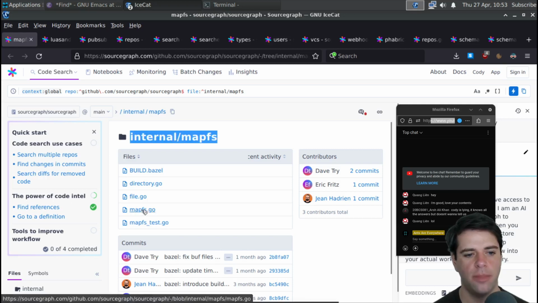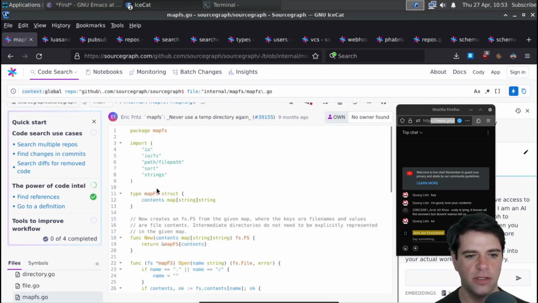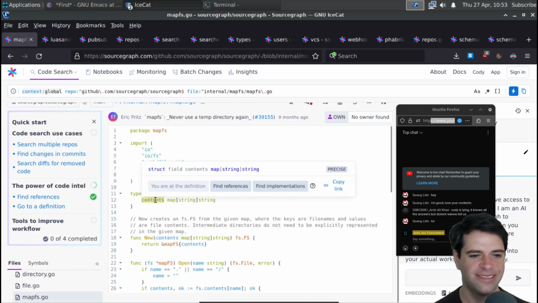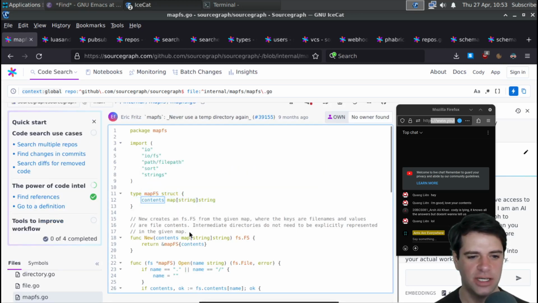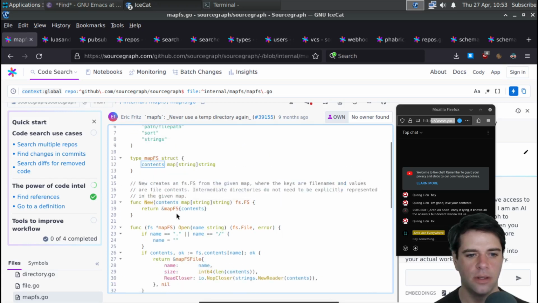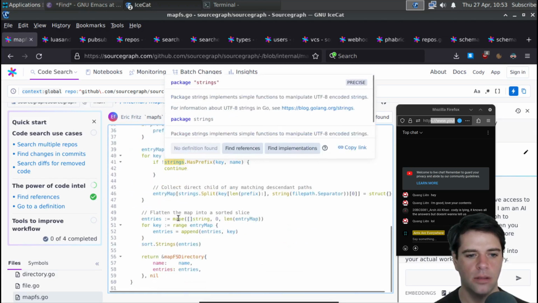MapFS. I don't know what MapFS is. Maybe is it a specific kind of file system? MapFS is a map from string to string. Okay, creates a new fs.FS from the given map. Okay.